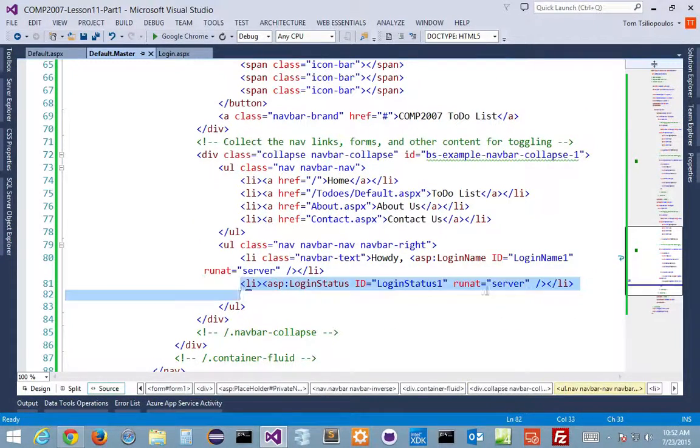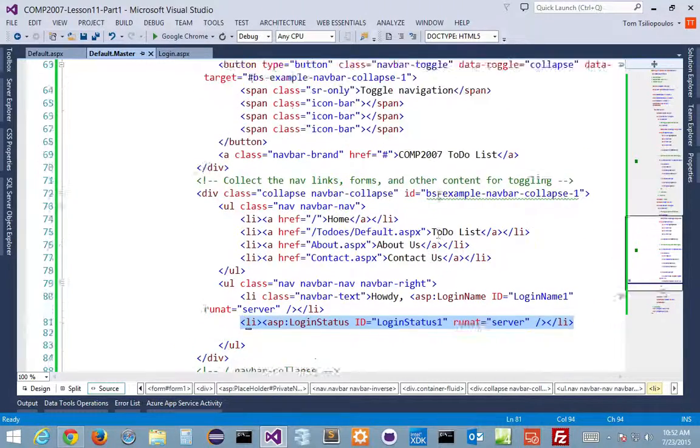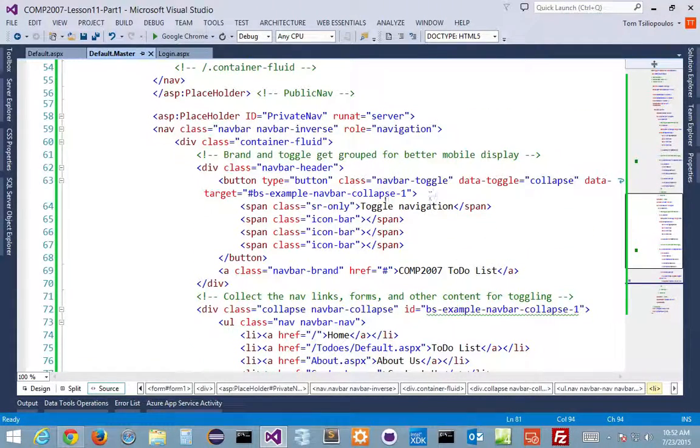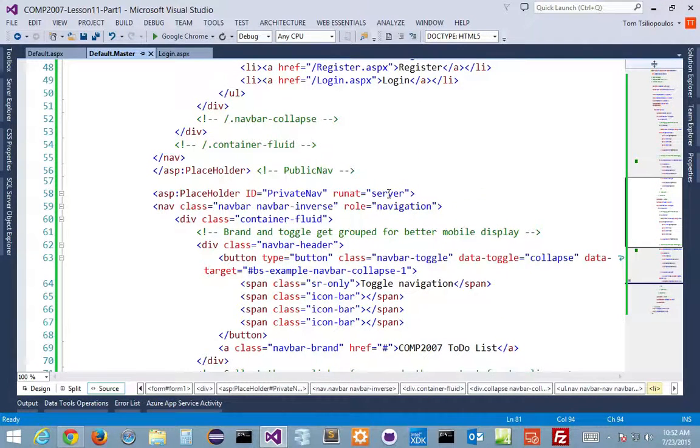So there's my login status control. But that's only available when I'm physically logged in. So I've got to be able to control my login and log out. How do I do that?